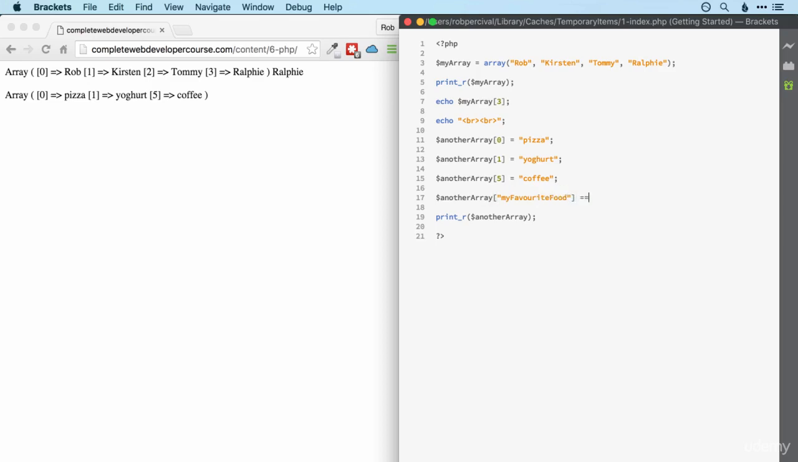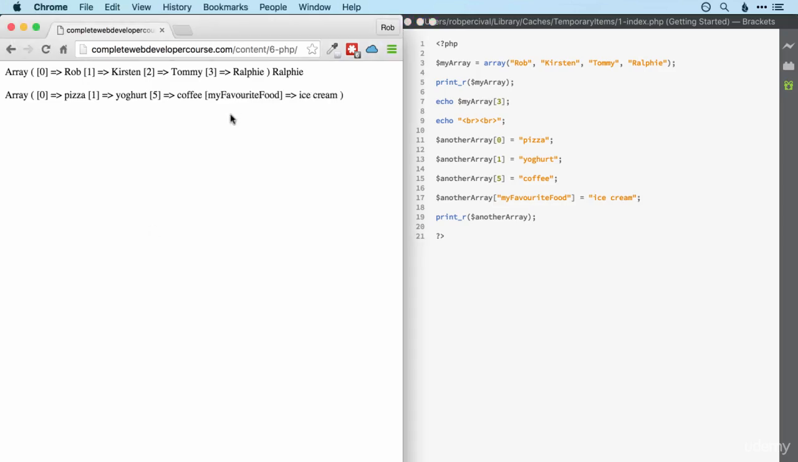So my favorite food, could set that equal to ice cream, for example. There we go. And that sets the index as my favorite food. So that can be pretty useful if you've got some information about a user, for example, and you want to store that as an array. You can have name, username, password, whatever, right there.